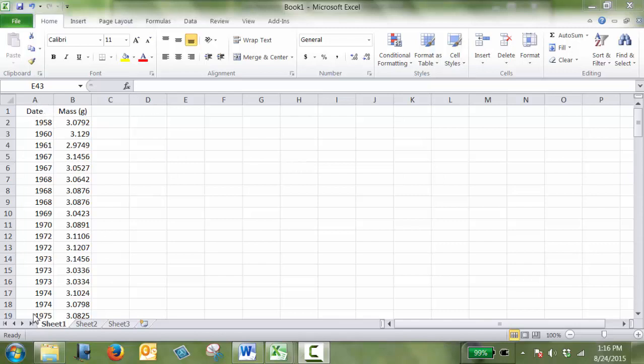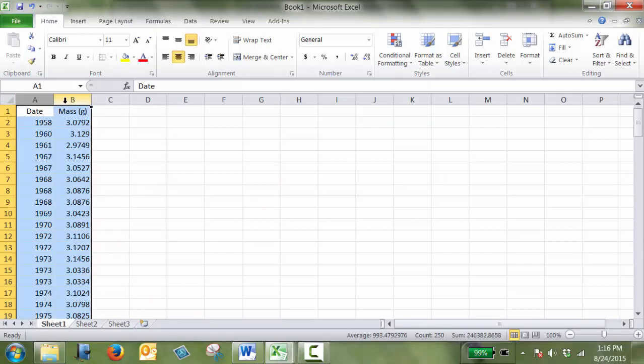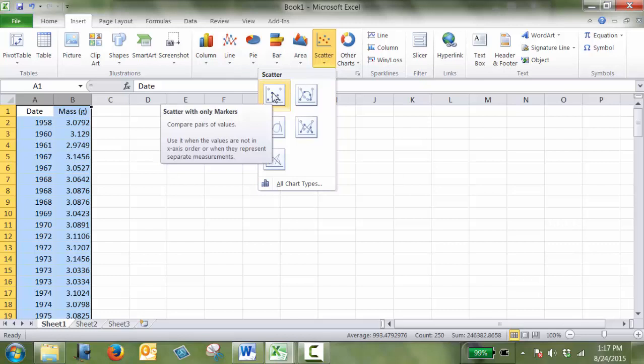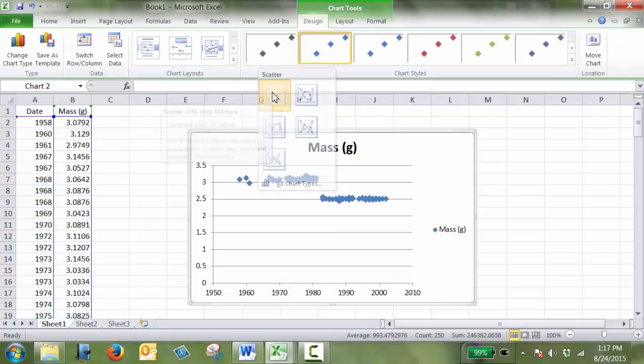Here I have date of pennies in column A and mass of those pennies in column B. And I'm going to first just select those two columns by holding down my left mouse button and dragging it over. So that selects both of those columns. I will now insert a scatter plot, just with the markers. I'm not going to connect the dots or anything. And there I have it. And so here I have mass on the y and date on the x-axis.